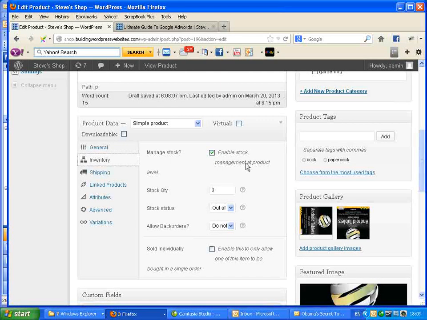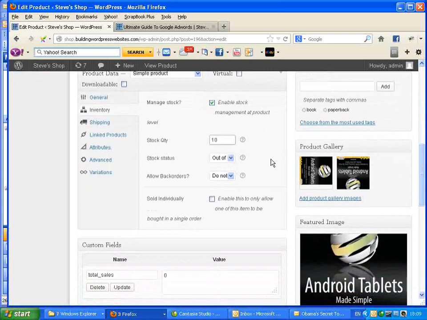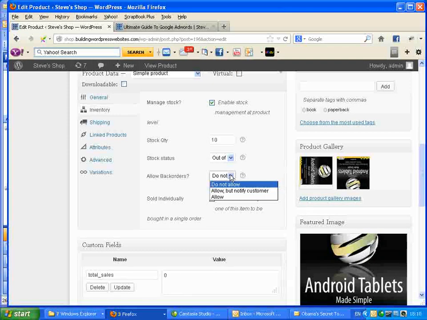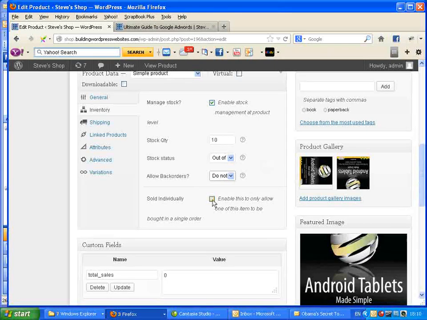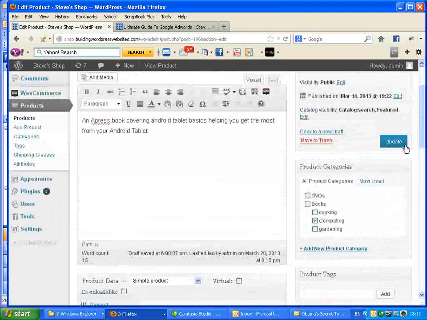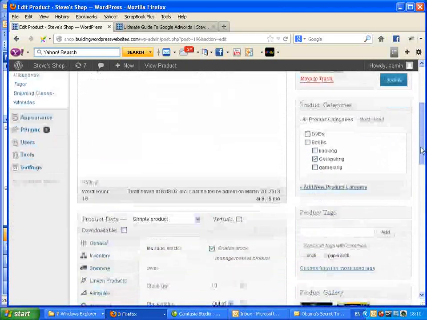from the products themselves. So stock quantity is set to 0, so let me give it some stock, and you can see I can show the stock status, out of stock or in stock, allow back orders, allow but don't notify customer, and allow. And sold individually, so this is to stop people from bulk buying. And don't forget, when I've done all these settings, I need to update the product, otherwise I'm going to lose them all.